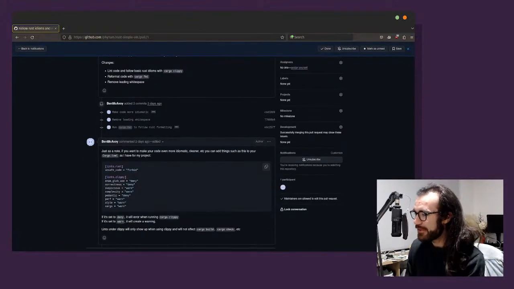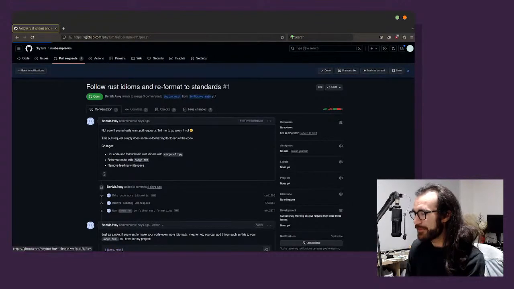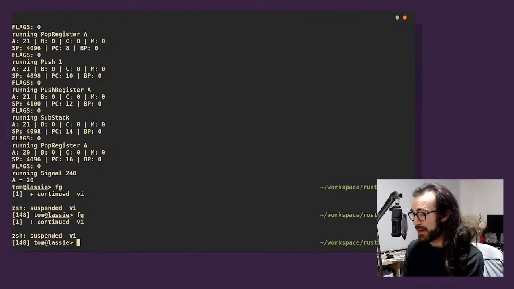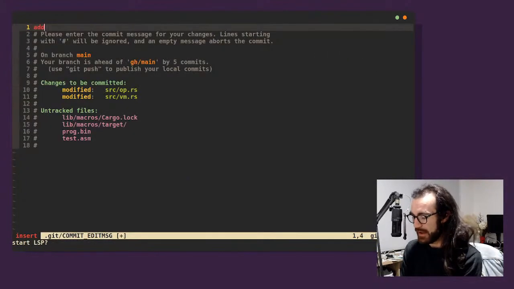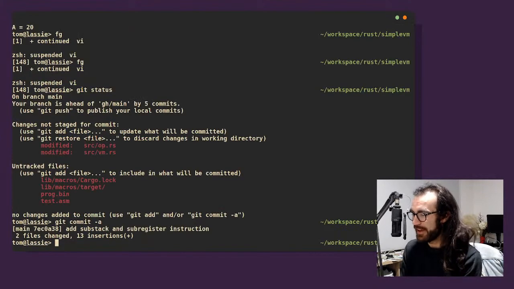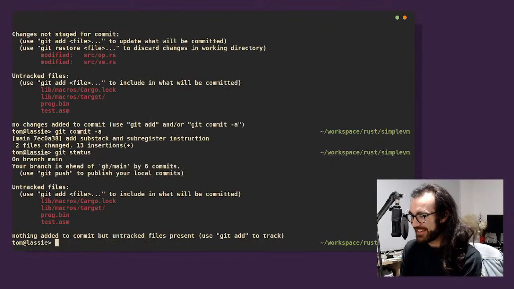They have done some of this linter and formatting stuff that I've been meaning to get to, but I haven't got to yet. So we can say, let's just commit add substack and subregister instructions. Subregister sounds like a very sinister word. Okay, so we can say cargo fmt.